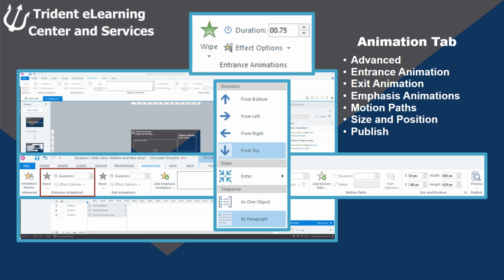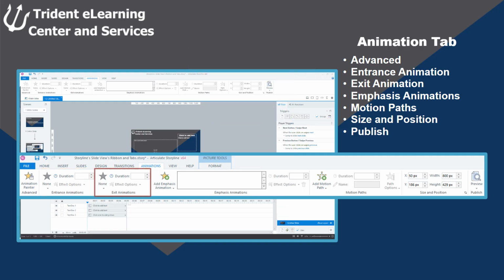You could have the object enter the slide from the bottom right corner and move to the location as the object is wiped on. Finally, you can have the animation appear all as one object or individual items. The exit animation section works exactly the same way, but instead of being tied to the appearance of the item, the animation is tied to its disappearance.